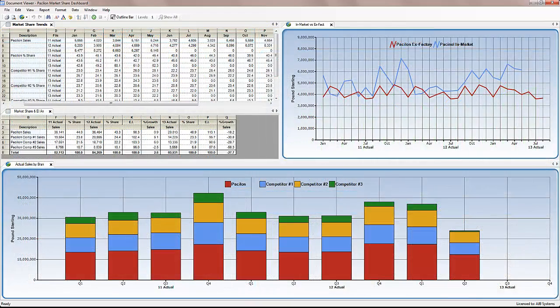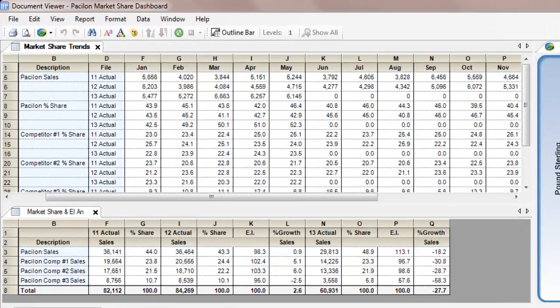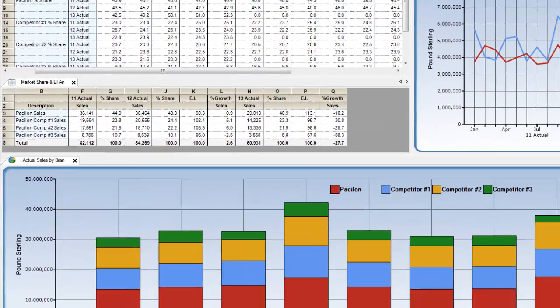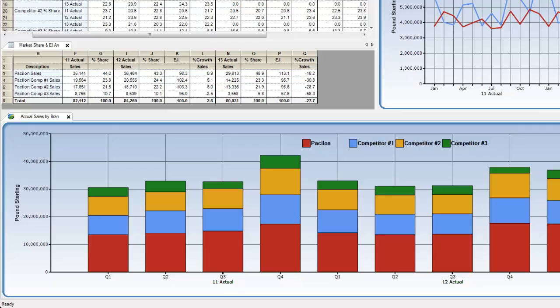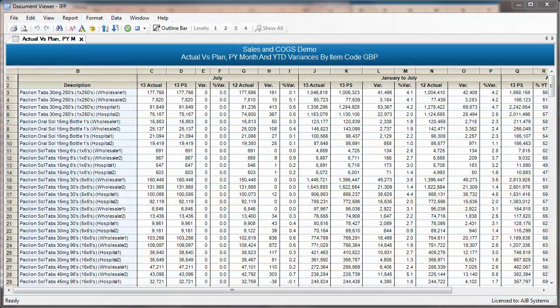Dashboards are used to show output from multiple reports and graphs side by side. For example, you may want to show market share trends alongside actual sales by brand for your competitors. Report packages can be created for any IFP report type. For example, packages can be created for analysis v time, year-to-date variance analysis, and cross-tabulation analysis reports.